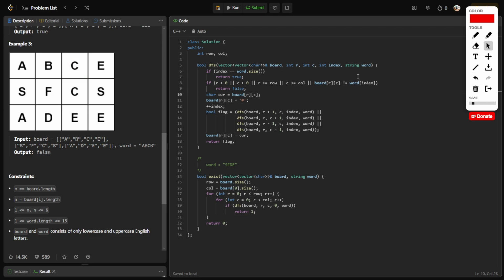So let's say we search for S. This is not S, not S, not S, and we have found S over here. So when we find S, we enter the recursive search function. These two we ignore first. Here I keep a copy of the current character, which is now S.